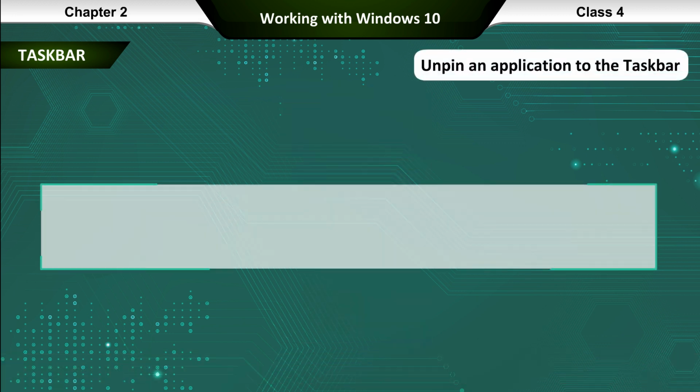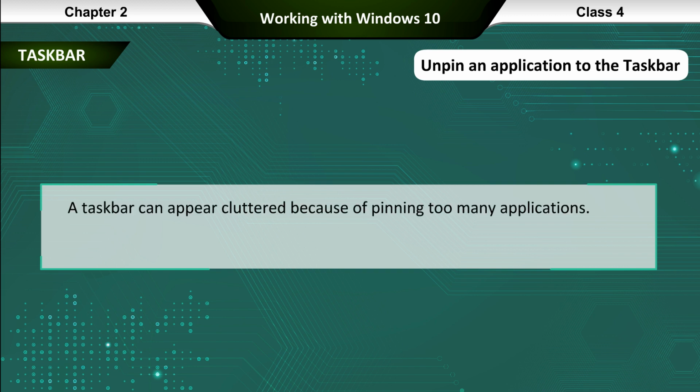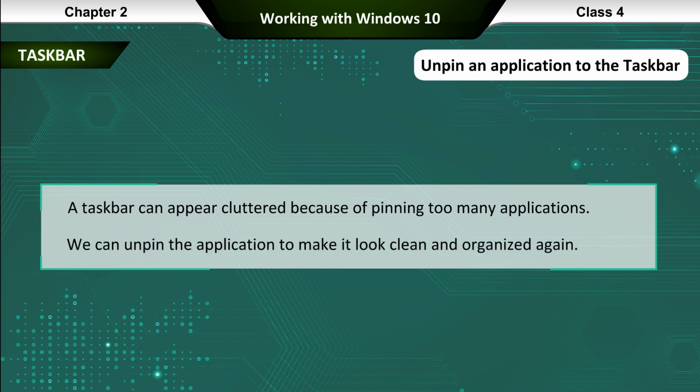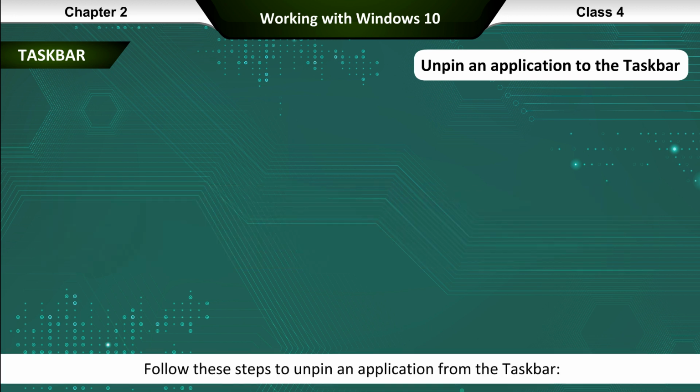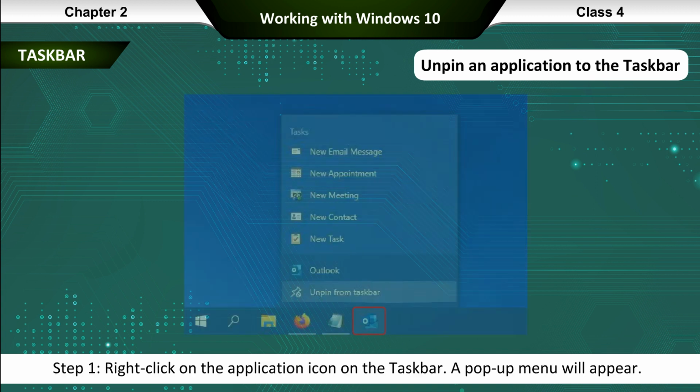Unpin an application from the taskbar. A taskbar can appear cluttered because of pinning too many applications. We can unpin the application to make it look clean and organized again. Follow these steps to unpin an application from the taskbar.